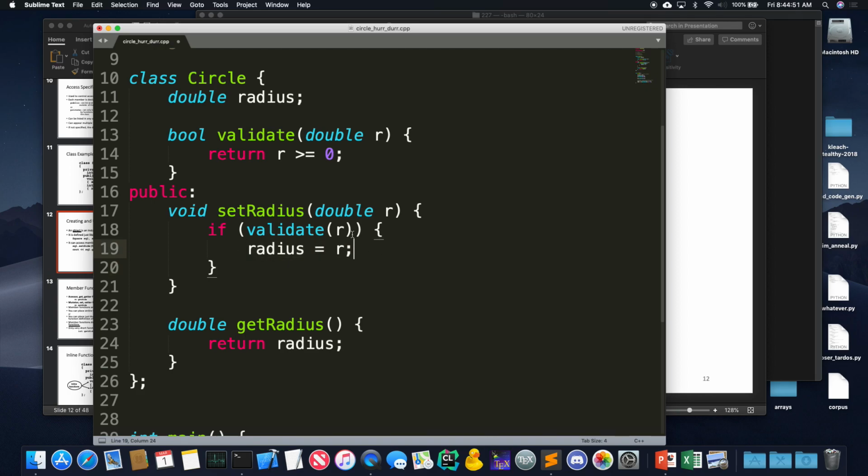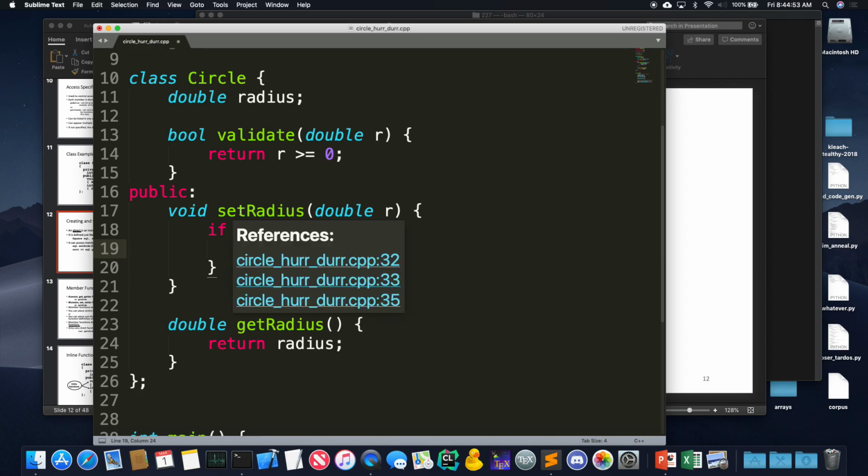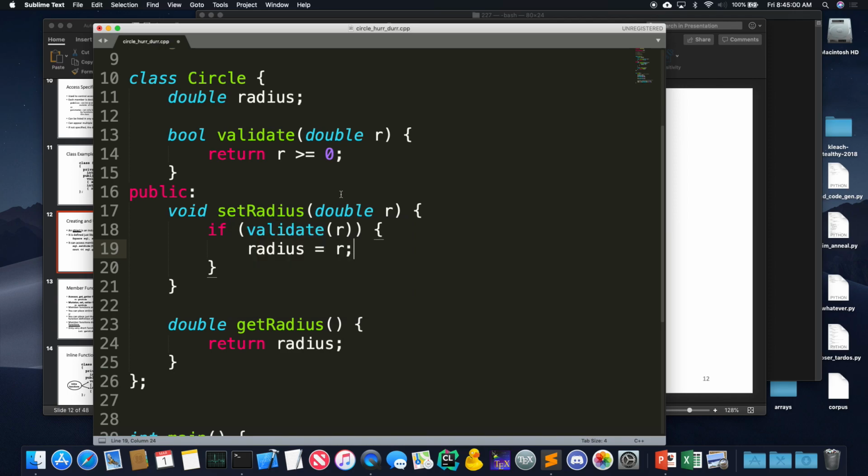So with this function, setRadius, I can do checks to see if the thing that's going to be set is a valid value. So that's why we have set and get functions.